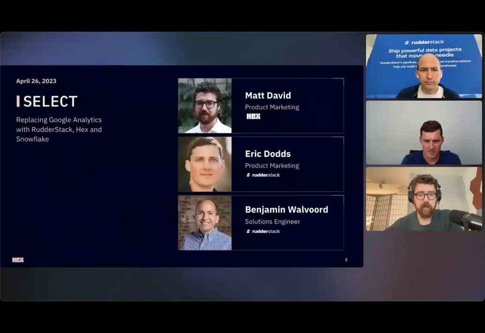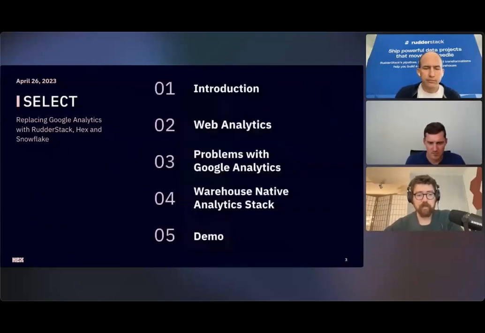I'm joined today by Eric Dodds, who leads product marketing at RudderStack, and Benjamin Walward, who's a solutions engineer at RudderStack. And we're going to cover first what is web analytics and why almost every company uses it. And most companies use Google Analytics to do that. And then we're going to cover what the problems are with Google Analytics and what the solution is, moving to a warehouse native analytics stack.